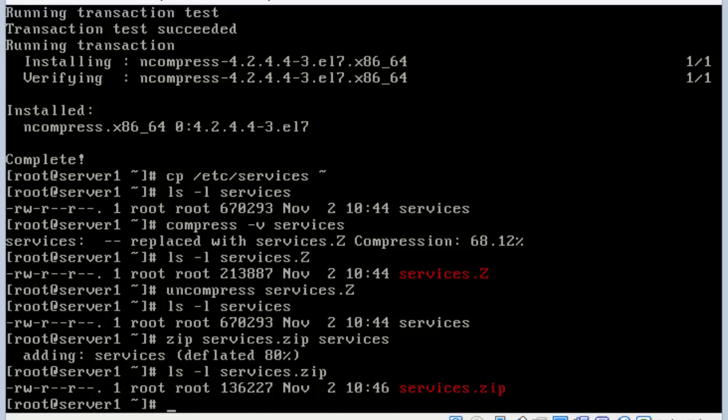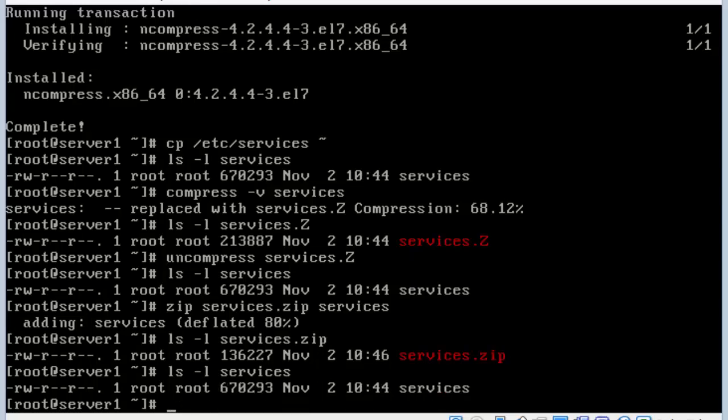I still have the same file because what zip does, it makes a copy and puts it into an archive. Compress simply compresses the original file and renames it, and we don't have a copy of it. So I still have services here.